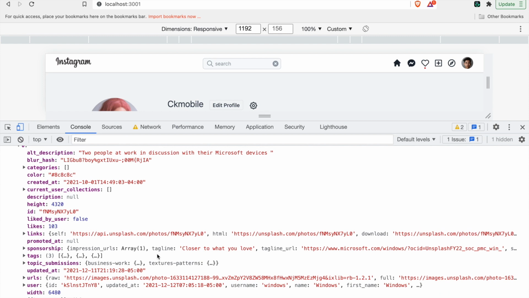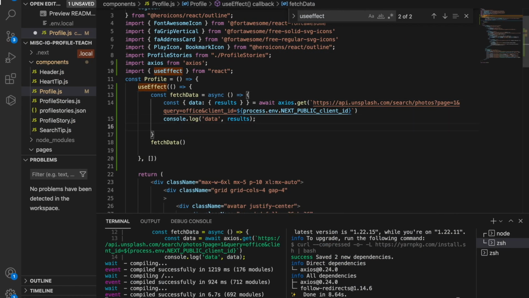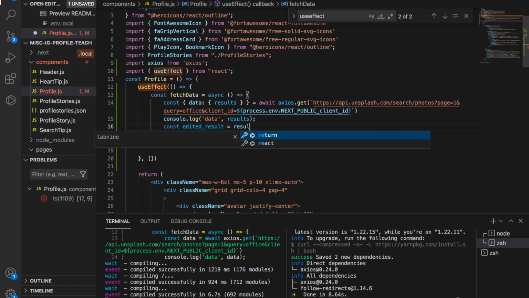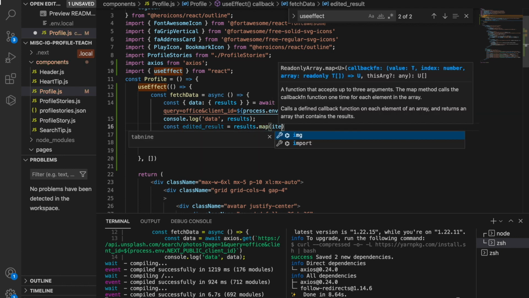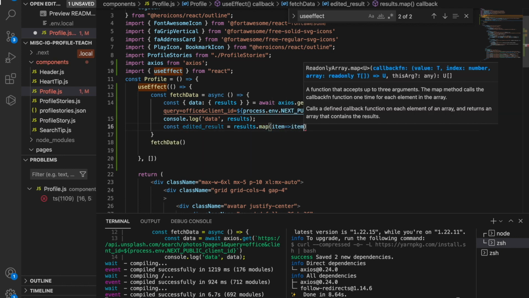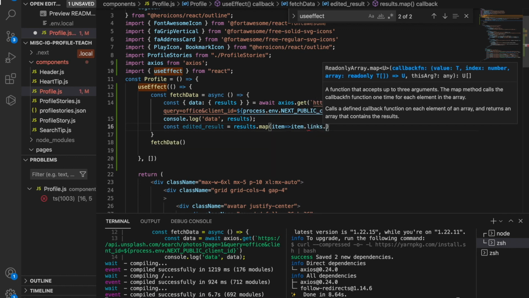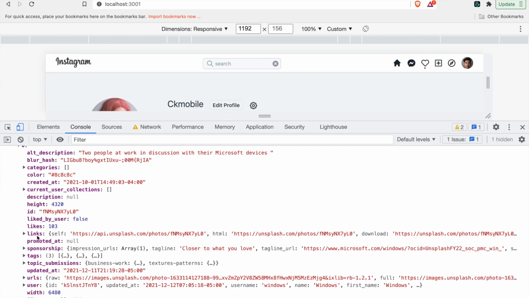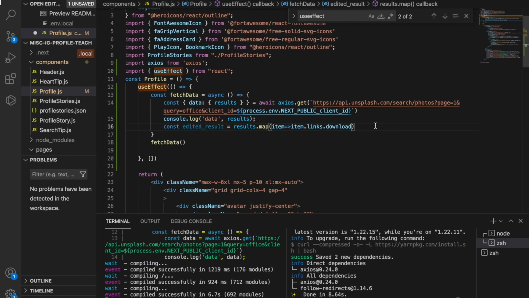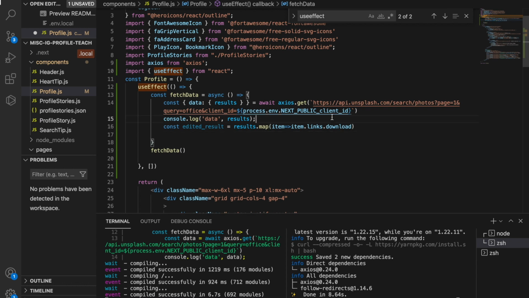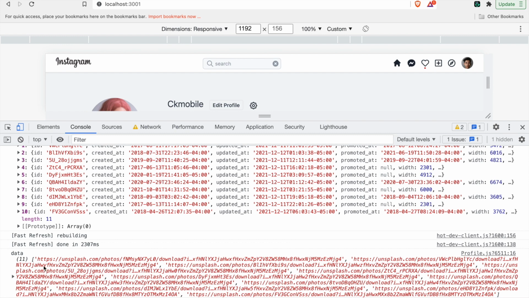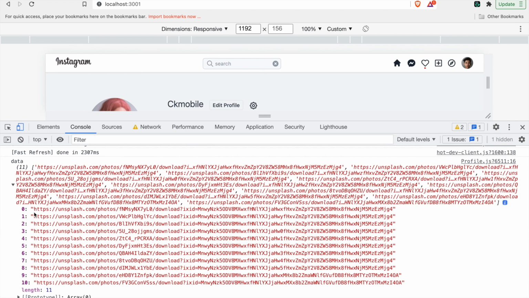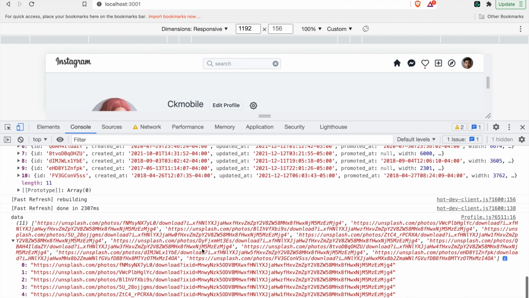So we are going to use the map function to just take the download link. Now we use const editedResult is equal to result.map, and then for each item we just get item.links.download, because this is links and this is download, and then we console log the edited result. Now we can see the data. We can get all of the links without other unnecessary information.